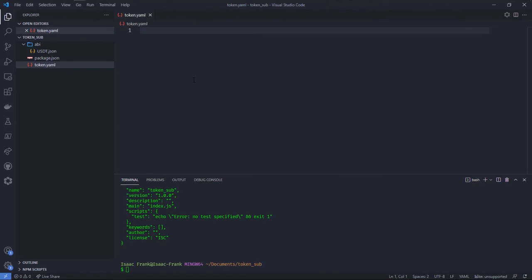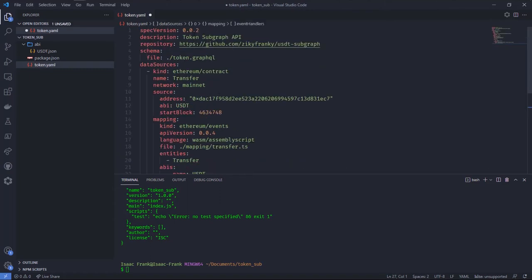For the sake of this tutorial not being too long, I will not type the whole configuration. I'll just paste it here and explain line by line what each property represents. So as you can see here, we specified the version of the subgraph. You can give it 0.1 as the initial deployment, and the description I can just call this token subgraph, or let's say USDT transfer subgraph. And the repository, I think I'll create this repository at the end of this video.